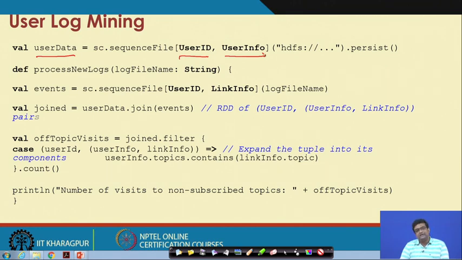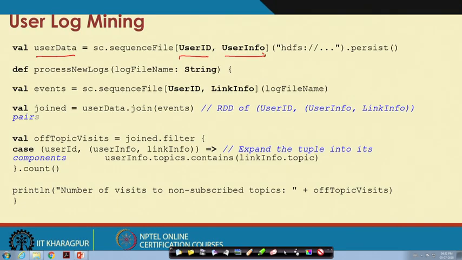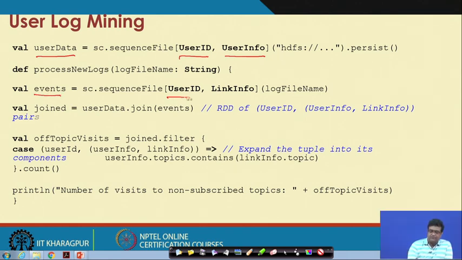For each user you have a certain number of topics in which the user is interested, and similarly for each link you have a certain number of topics which this link pertains to. So, you want to find out which user is visiting an off topic link, or the number of users who are visiting off topic links. What you do is you get the events RDD, where the fields are user ID and the link info, and then you have the joined RDD, which basically joins on the user ID.